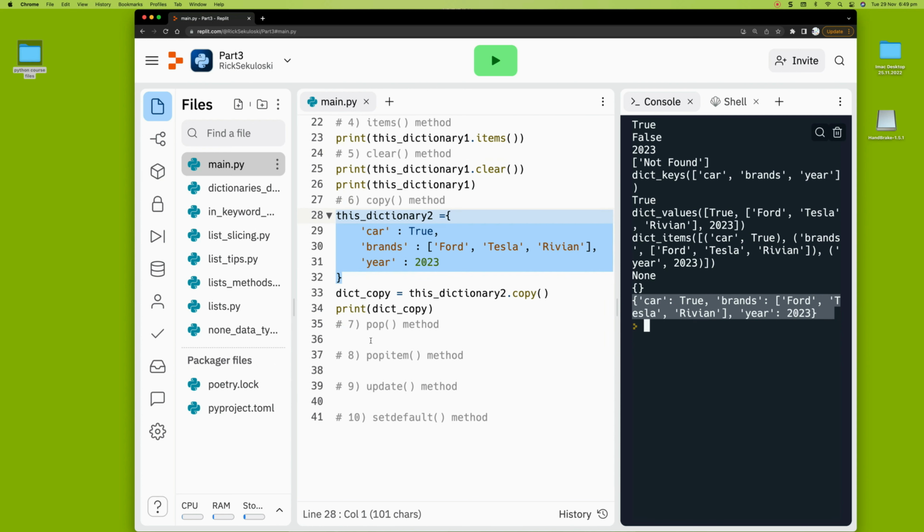Now pop. This method takes one argument. I'm gonna show you, and let's call it here first. So this argument should be the dictionary key, right? It cannot take the values on the right side, but it should take only one of these keys. So the pop method will remove the value based on that key. So if I pop the year, it should remove 2023.